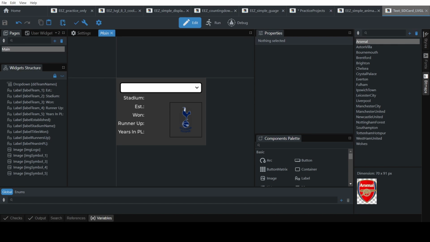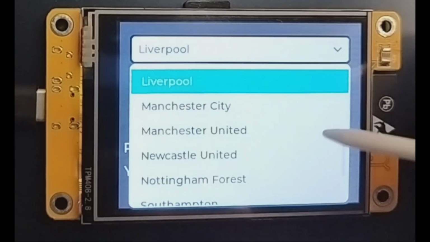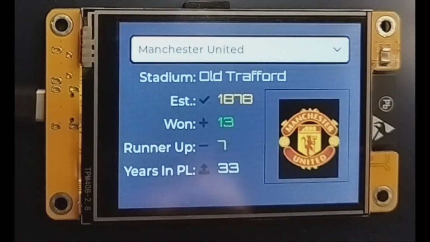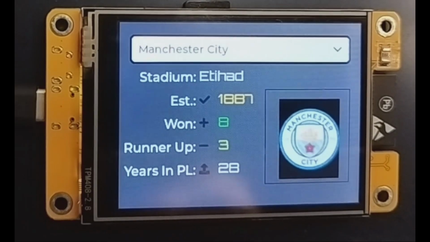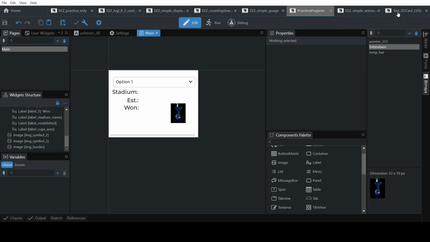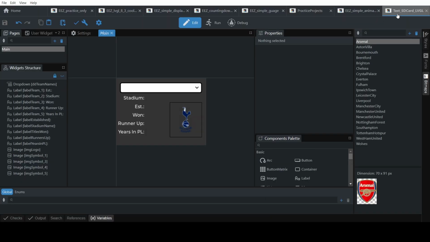In this video we will read data from SD card and display it. So it will look something like this. Now I'll just briefly explain the components on the actual GUI.